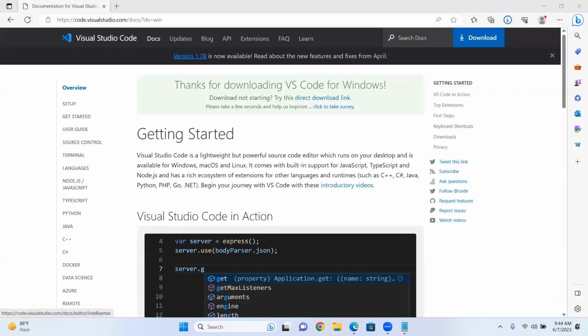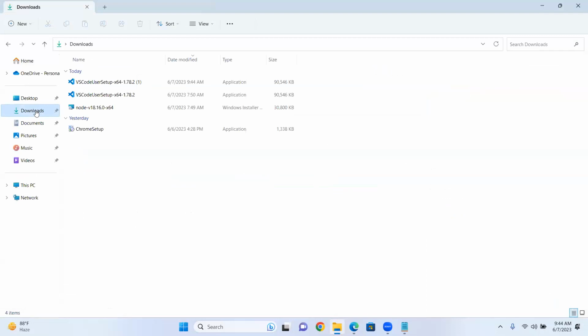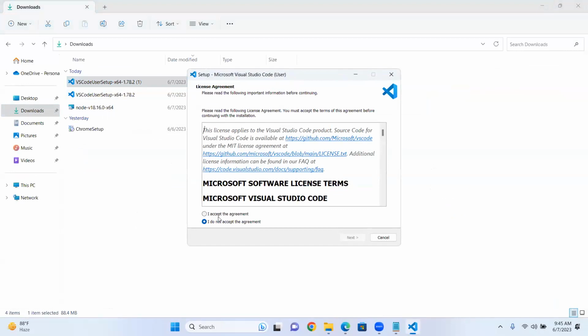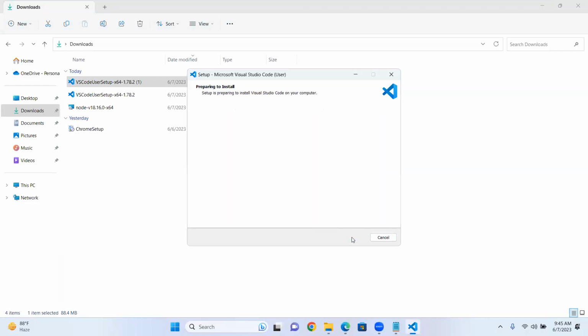Okay. Now you can see, you will be having this. I'll go to my downloads, where the Visual Studio user setup is available. Double click on it, accept the terms and conditions, say next, next, and then install, so that it gets installed here.